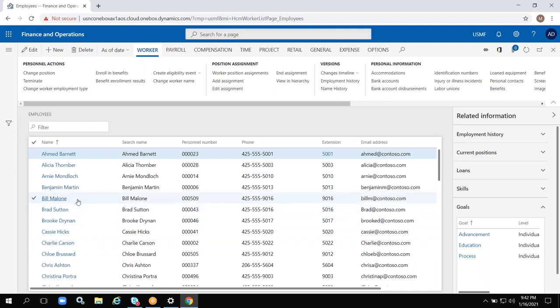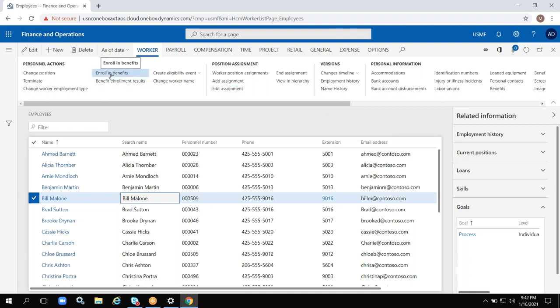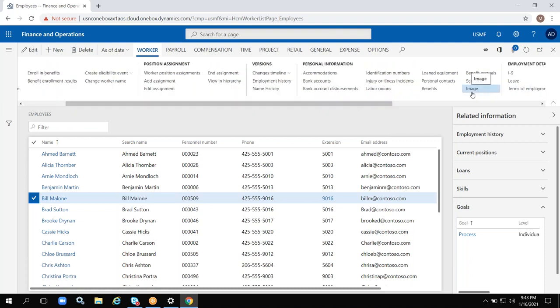Suppose I have selected a record, Bill Malone. All the button controls will work for this employee. For example, I want to enroll benefits for Bill Malone, so I need to click here. I want to terminate Bill Malone. I want to see the name history. I want to see the bank accounts. I want to see the benefits. I want to see the image of Bill Malone. Personal contacts, everything related to Bill Malone.